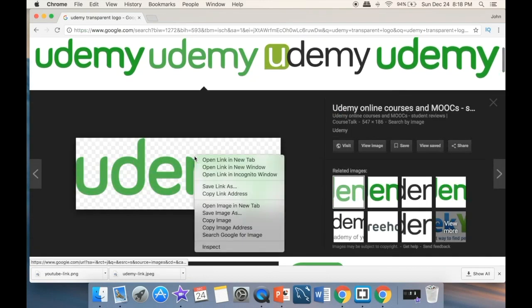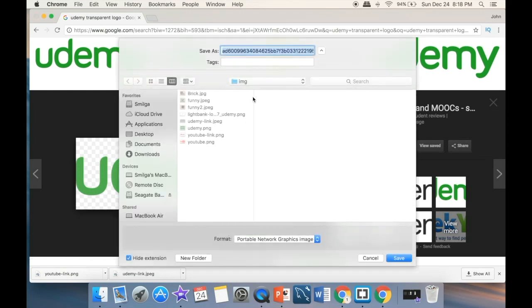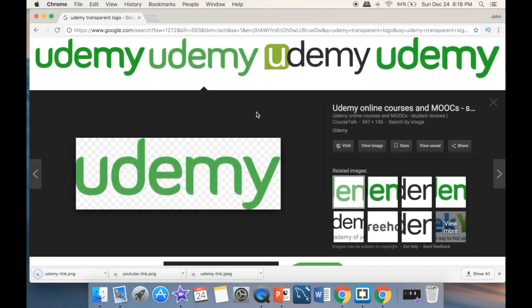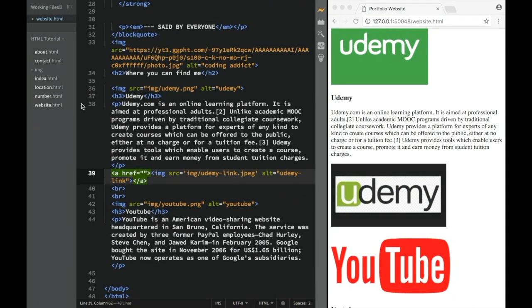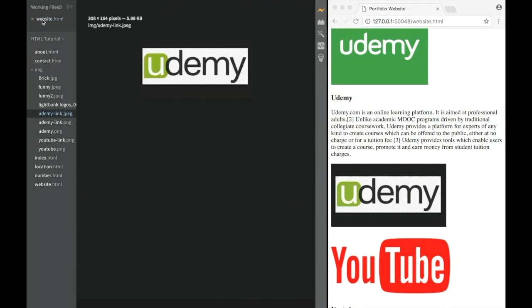So now it is, and let's save it and actually override it. So we're going to save as, and we're going to say Udemy link over here. Now it's saving, and let's check out in images what we have, and we have 2 of them. One of them is going to be JPEG, and that's the one that we need.